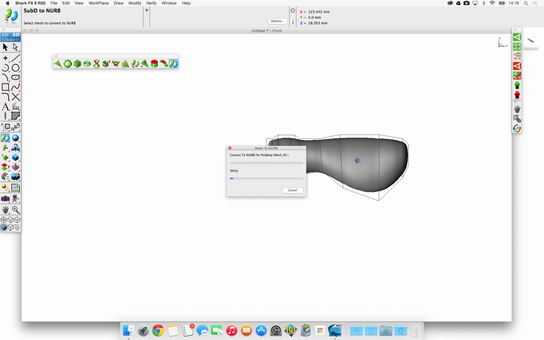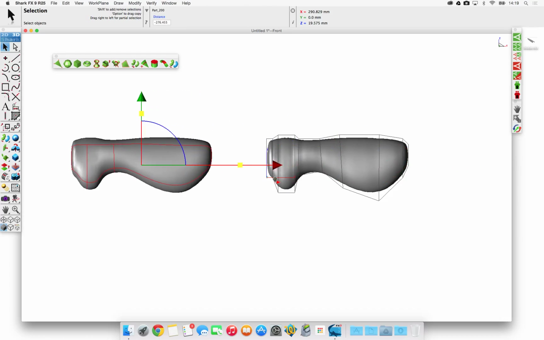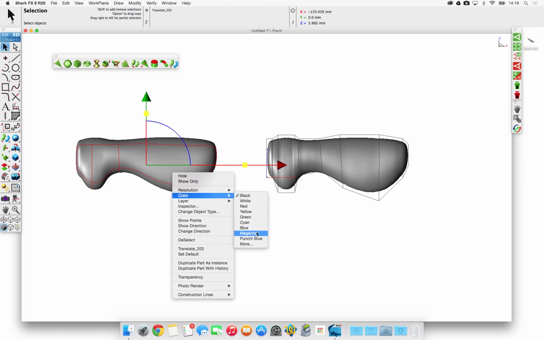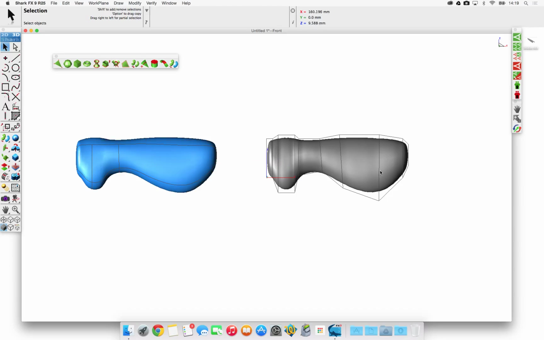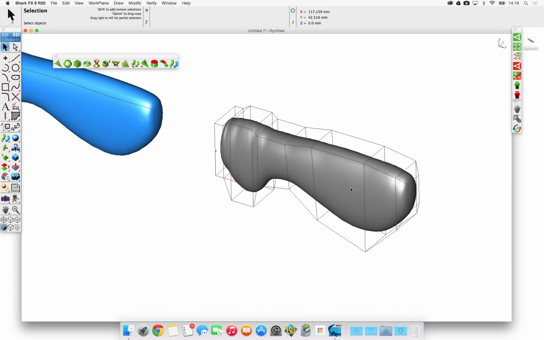So we're just going to click on this, and you can see it's doing the mesh to NURBS conversion. And we can then grab hold of that part and drag that across here so we can have a look at it. So to make things a bit less confusing, I'm just going to change the color, and we'll make that blue. And we can then carry on using the same tools that we were using before on the underlying mesh. So what I'm going to do is take this facet here, and I'm just going to scale that a little.